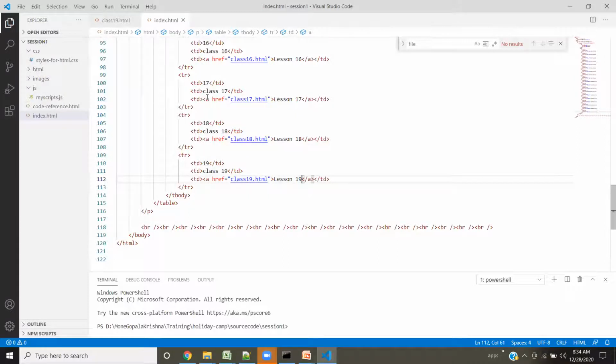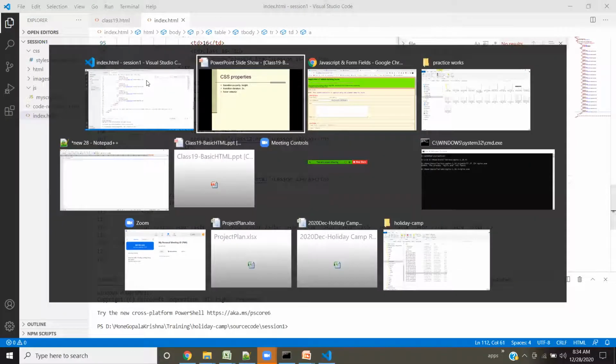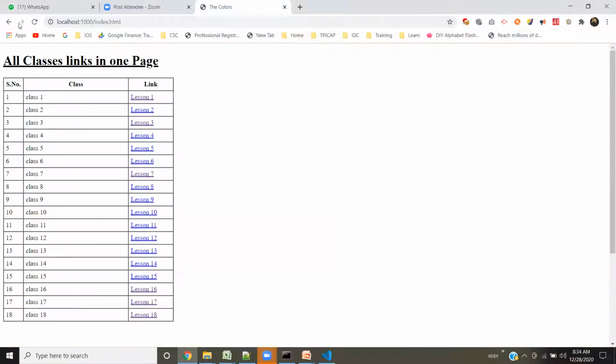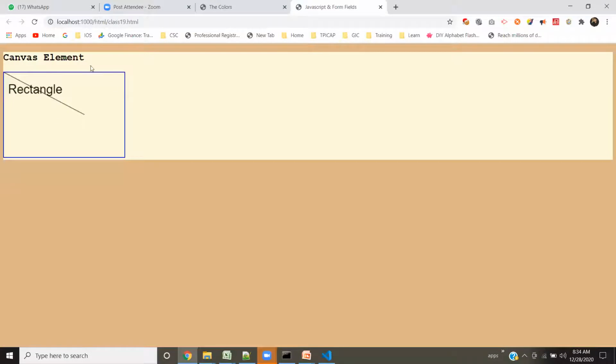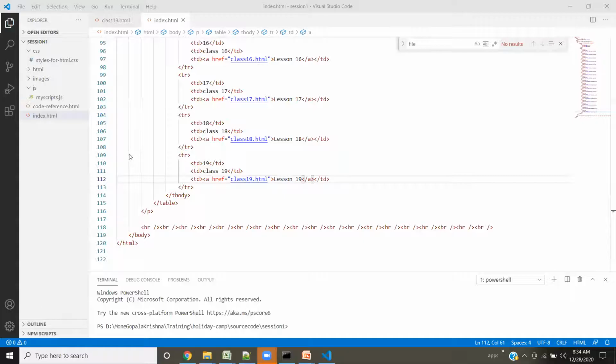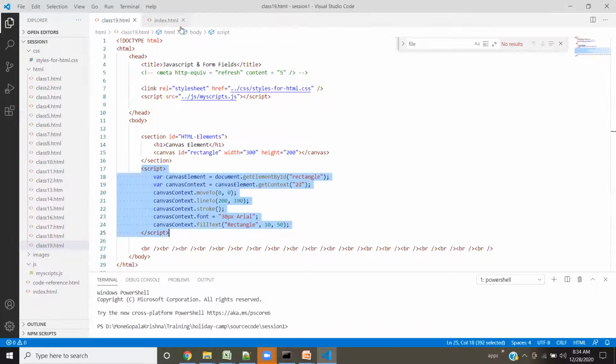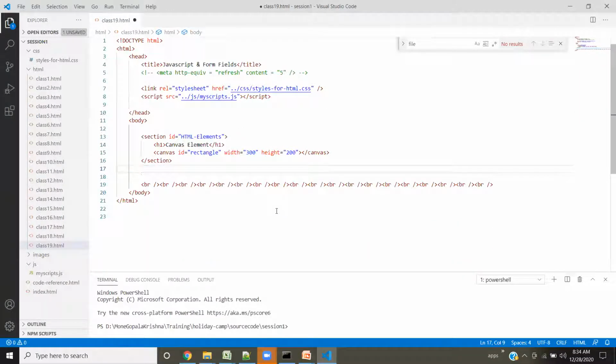So class 19, I added class 19 here also. In the dashboard, I'm closing this. We have class 18 only, right? I'm going to refresh this, and now we have class 19. I'm going to click on this. You see here, it is already present. I'm taking out the script part. I just added the canvas element with width 300 and height 200 pixels. There is no background or any styles applied here. Let me save it.